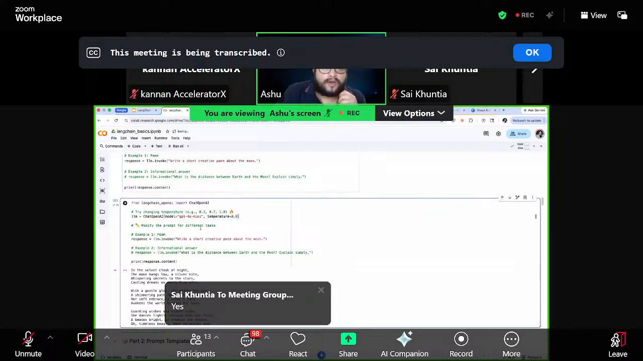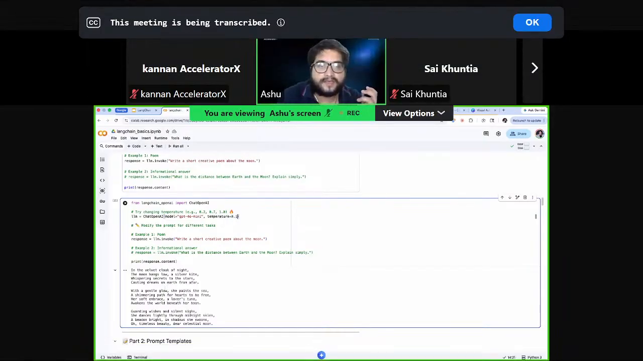Now you can also tweak the temperature. Let me keep it at 0.1, and the question I will ask is more of a factual one: what is the distance between the Earth and the Moon? Explain simply. This has a very deterministic, factual kind of correlation.